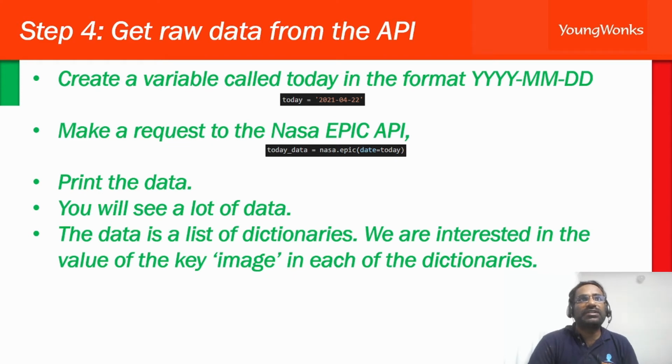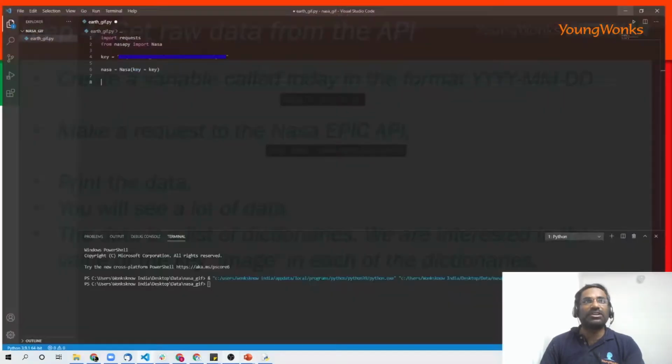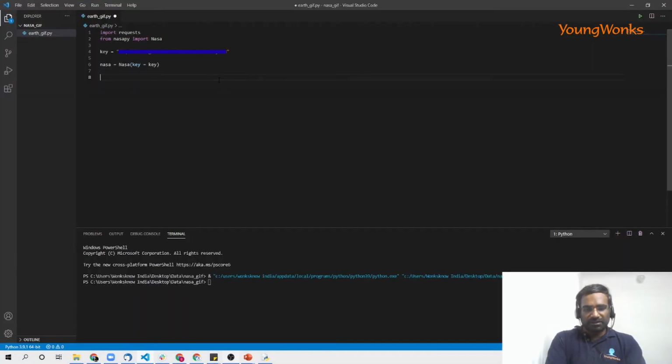We again have to initialize NASA's EPIC API, which provides us the images, and we're looking for images of the date that we have specified. We then print the data. We see a lot of this data, and we also notice that it's a dictionary of dictionaries. And in that, we are only looking for the image names. So let's take a look at this and see if we can get this image data. So what do we do here?